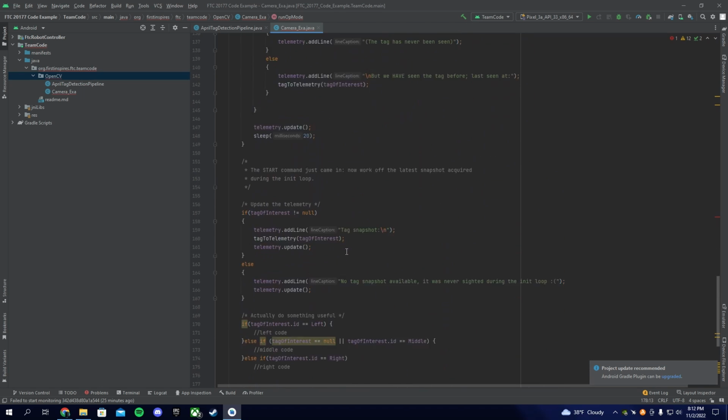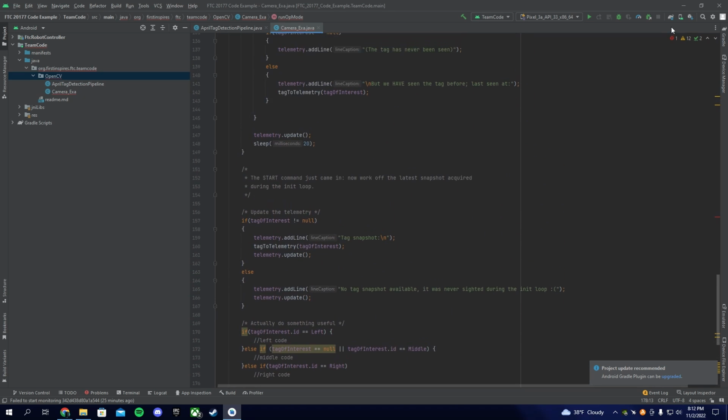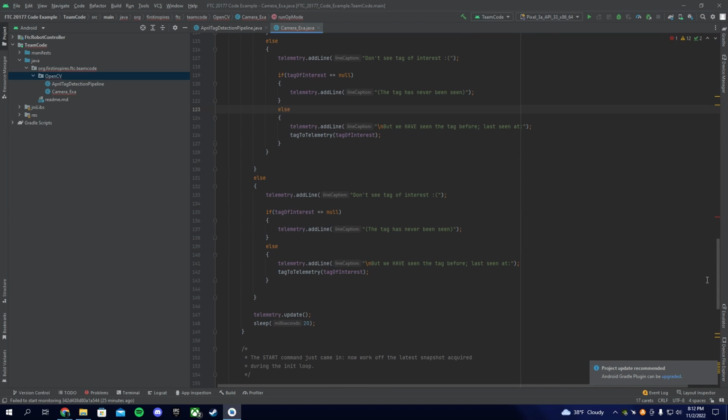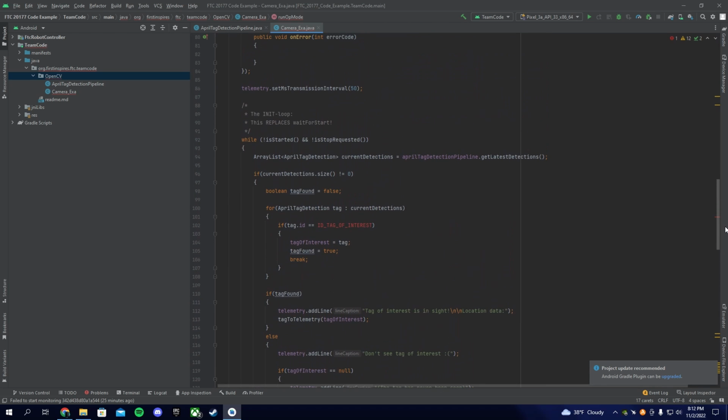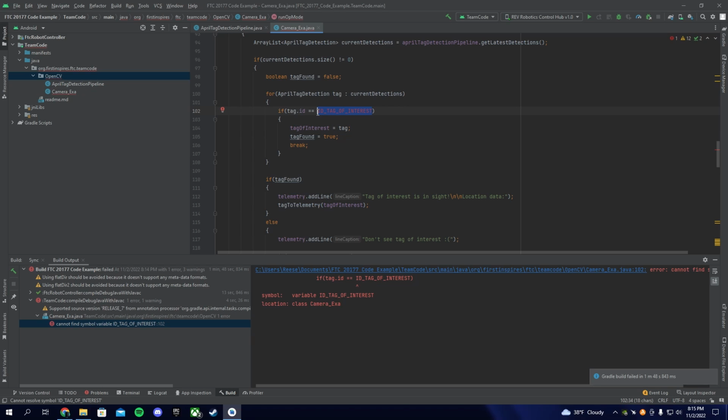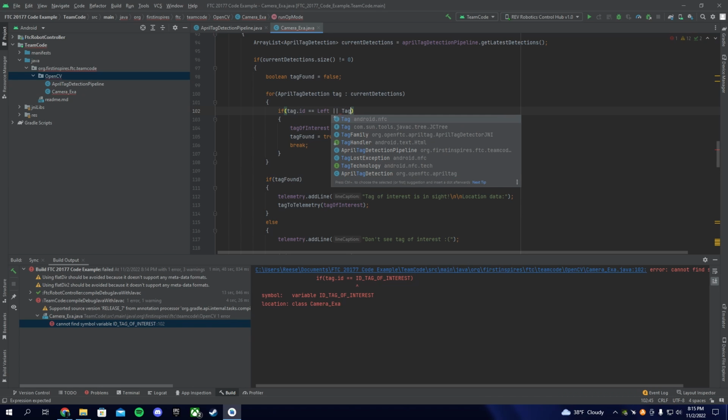You're pretty much set. I think the code is mad about something, so I'm going to look at what it's mad at real quick. Okay, it's this. So instead of tag of interest, you're just going to want to do tag ID equals left, and then you want to do that. Then middle, or you actually want to do tag ID equals middle.